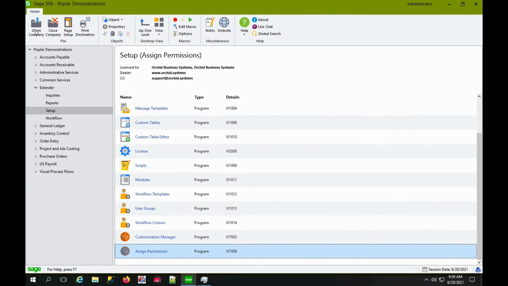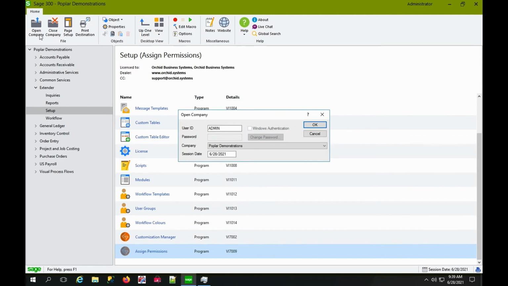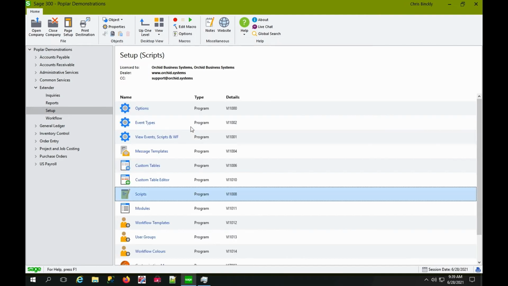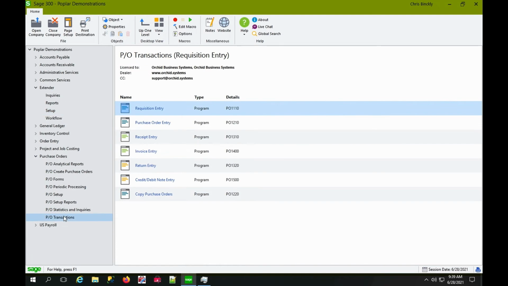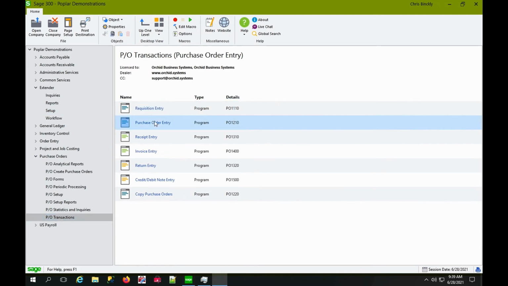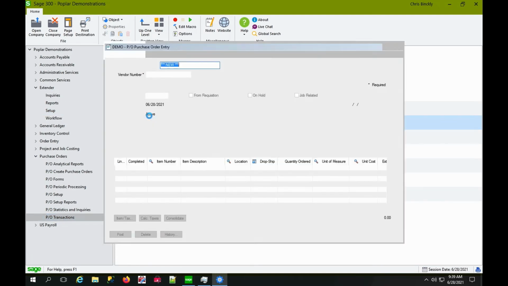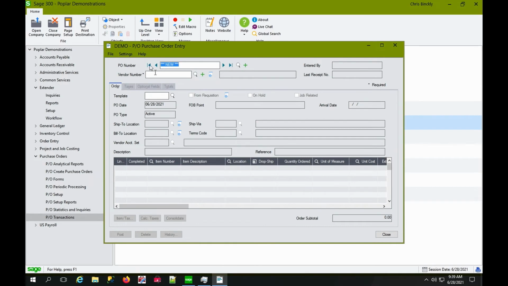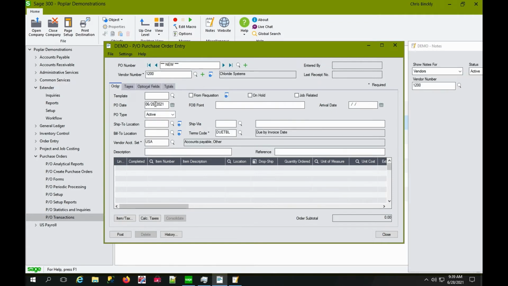Okay, once we make the change, the configuration is automatically saved. We can close the window and reopen the company as Chris, the user to whom the permissions have been applied. All right, and now as Chris, I can go into PO, have a look at our purchase order entry. And to start, I'll find very little change. When I create a new PO, I have the create permission.